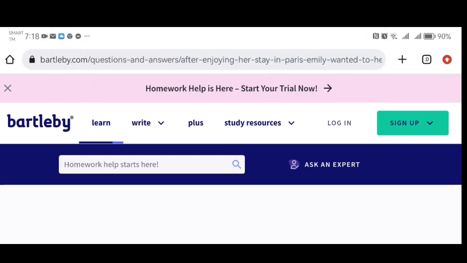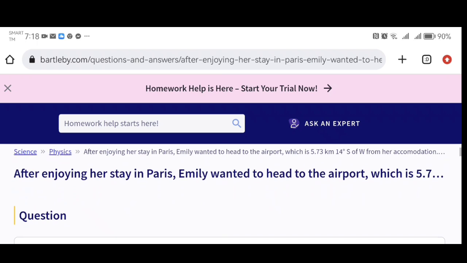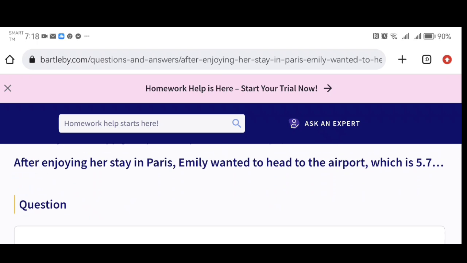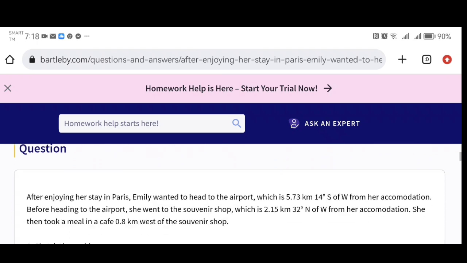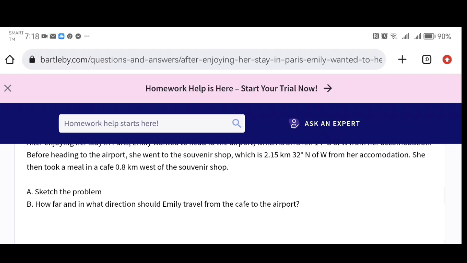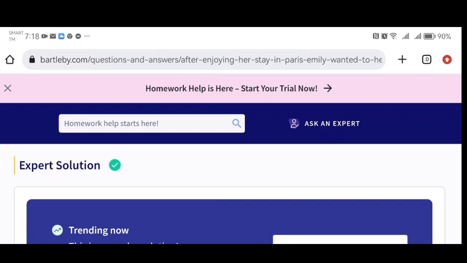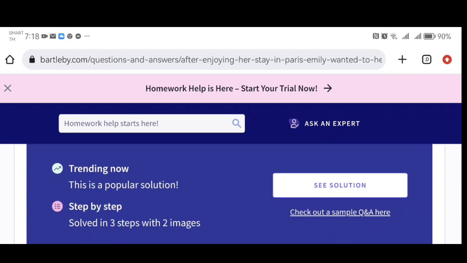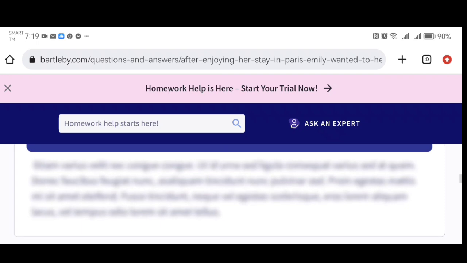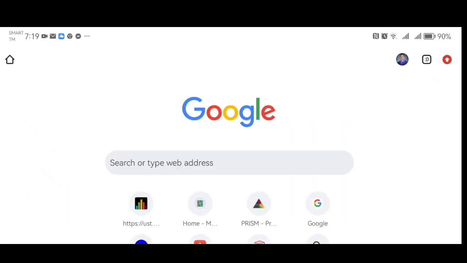As you can see here, this is the problem that I am looking for, and now I want to search for the answer. This is the problem, and here's the expert solution. As you can see, there's a solution provided. However, it's blurred, so I need to open it. In order to do that, let's visit another website.